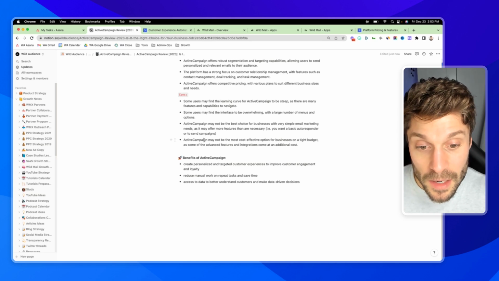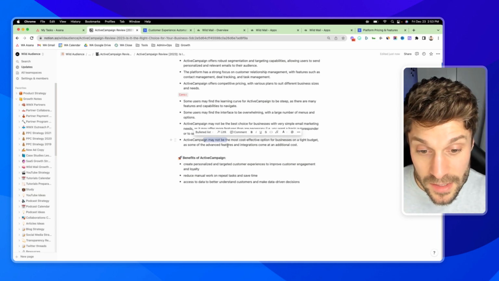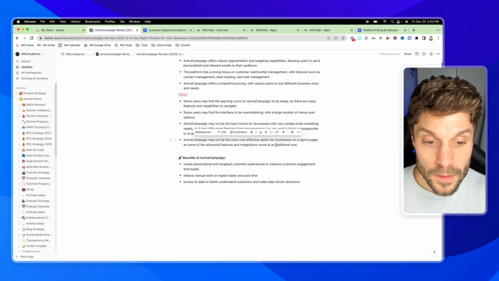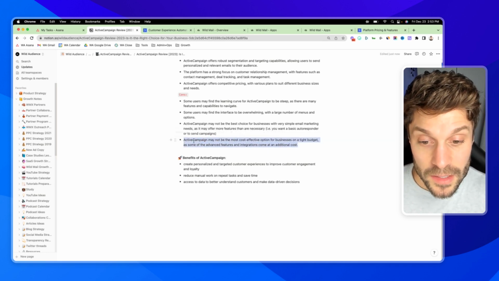And then finally, it may not be the most cost-effective option for businesses on a super tight budget, as some of the advanced features and integrations come at an additional cost. Yes, they do come at an additional cost. But there are a few different factors here that make it worth the investment.